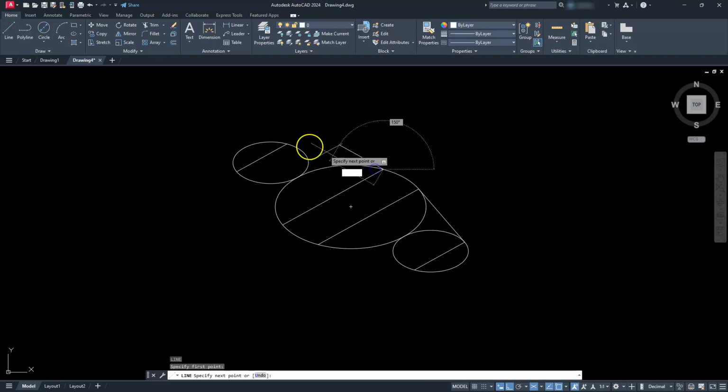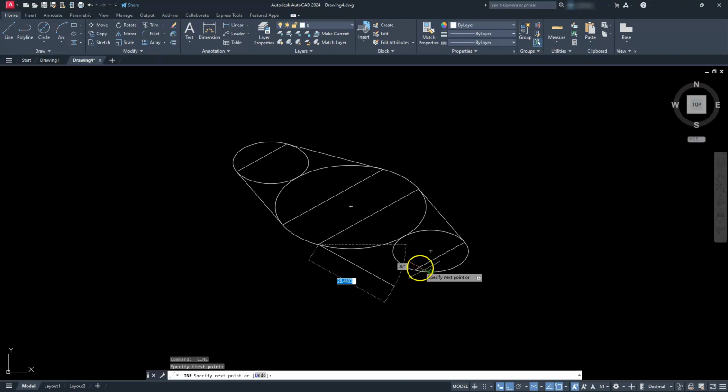Go back to the line command. I just typed in L enter. I'll go from that endpoint to that endpoint. Escape. L enter. This endpoint to this endpoint. Escape. And this time I'll just hit the enter button to repeat the line command as well. So I'll go from that endpoint to this endpoint. Alright, so now we have that created.